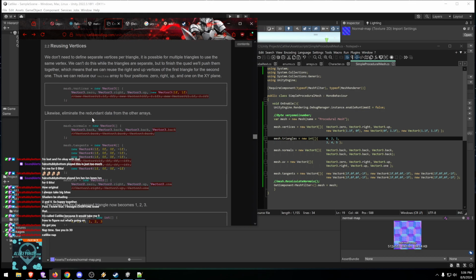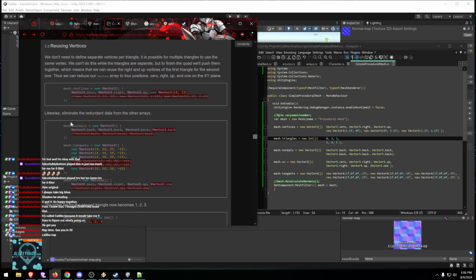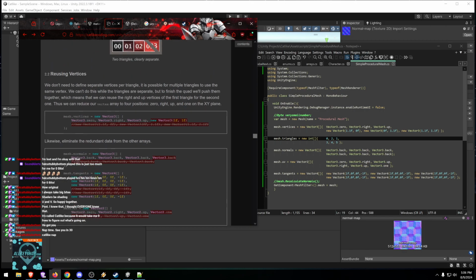Likewise, eliminate the redundant data from the other arrays. The index list for the second triangle now becomes 1, 2, 3. Good. Reduce our vertex array to 4 positions. Right.